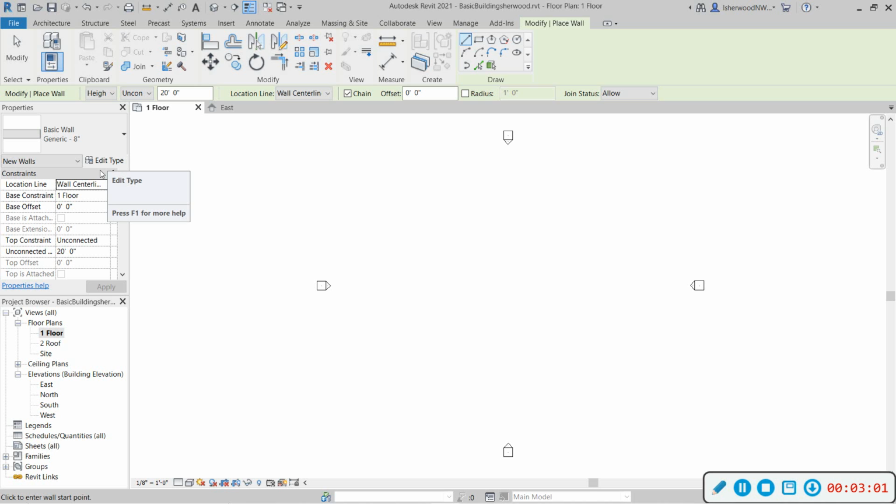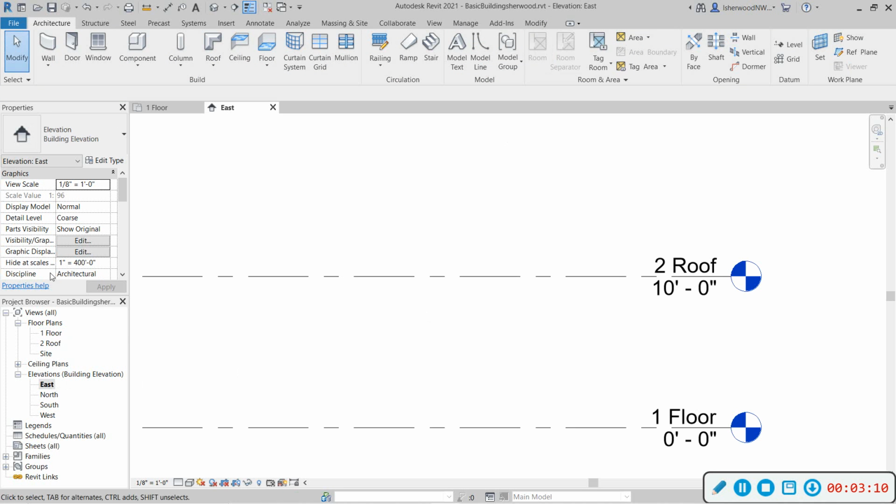Like I said, in this video, we made sure our elevation is right and named correctly, so that things end up being ordered right here, and it's easier to follow.